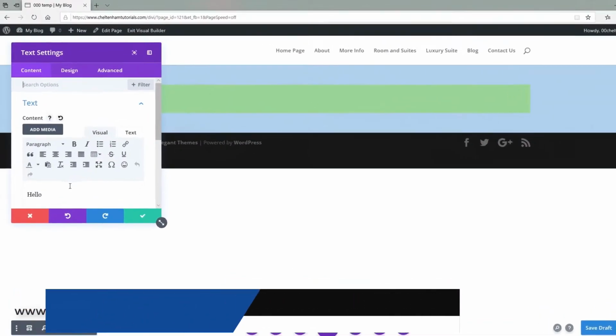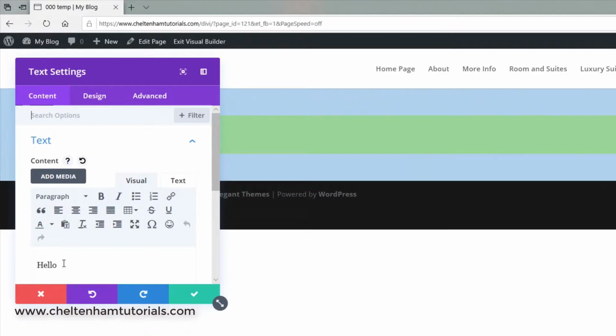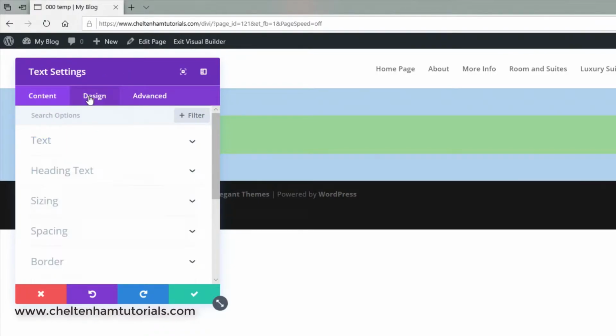So I'll just do something very straightforward. At the moment this says hello. If I wanted to select that, I can make it bold. And you'll notice that you've got 3 tabs here. The nice thing about Divi is after a while you just kind of know where everything is, because in virtually all cases you've got a content section, a design section, and an advanced section.